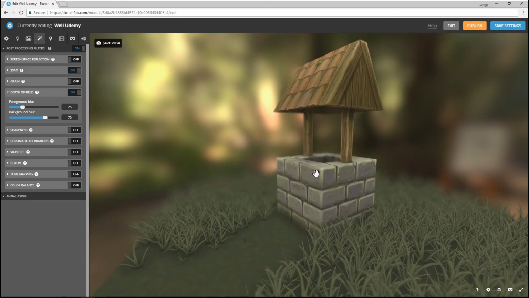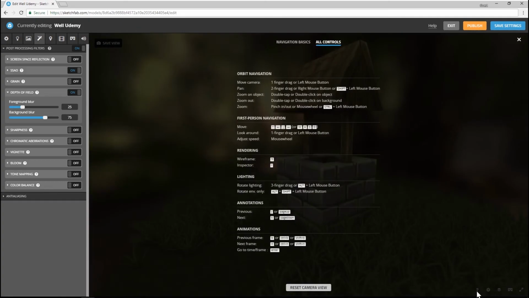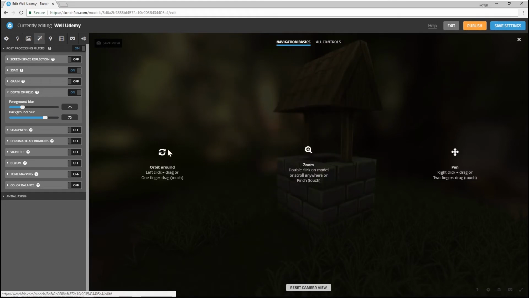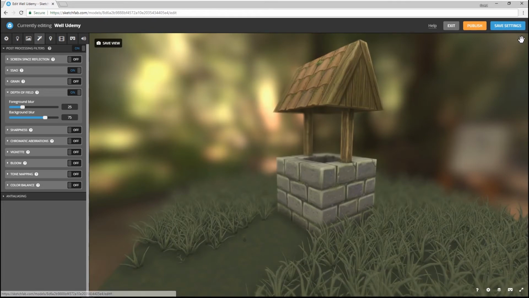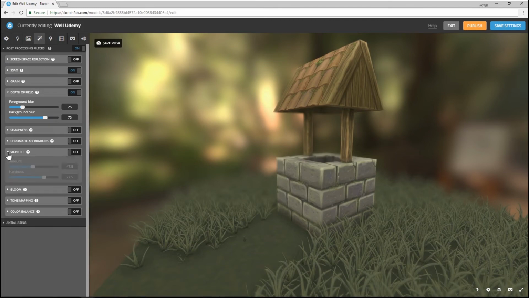If you want to know how exactly you can move around, you can press on this little question mark here, and here you get all the shortcuts needed to move around. Let's click it away by hitting the cross here. Okay, so we did all the post-processing filters we want. Oh, another one is the vignette. We could add that as well.